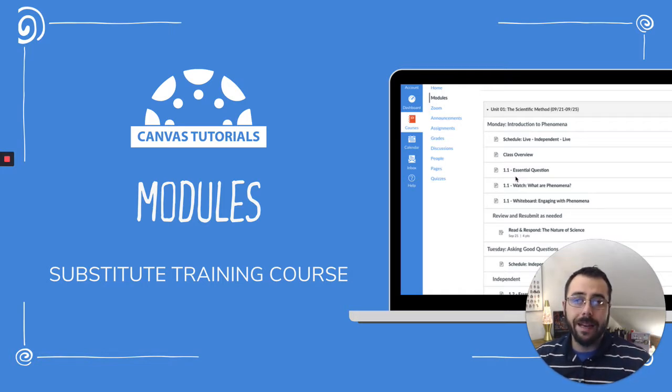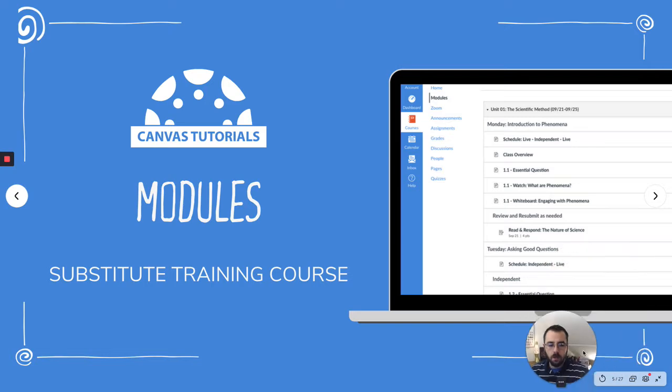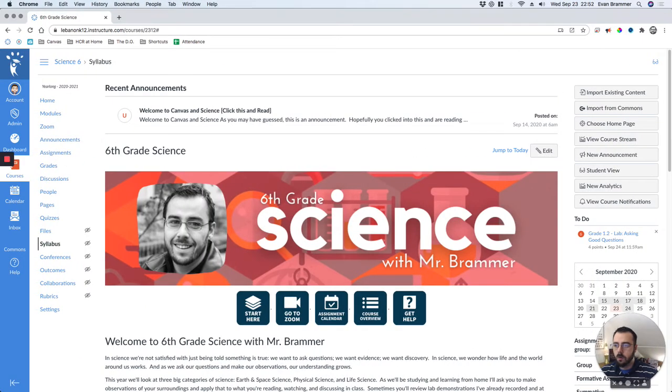And so an assignment or a page that is in one module could actually be in multiple modules, but it really is just one assignment, but there's multiple links to it. So let's go ahead and jump into the module view and walk around a little bit.